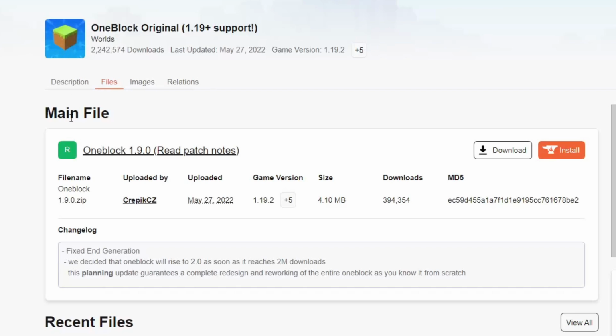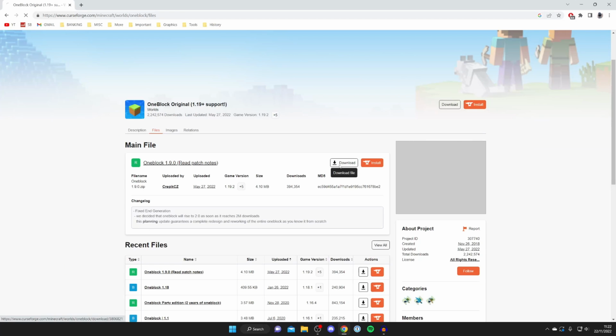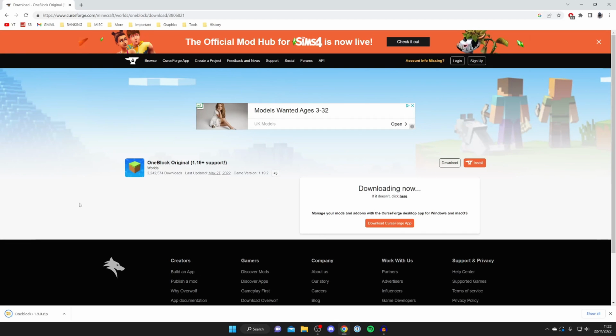So what you need to do is come to the main file and then look at the game version, and as you can see, this currently works for 1.19.2 down to 1.18.2. So that's important to note, and we're choosing which version of Minecraft we want to run. So let's tap on download, just like so. And the download started and finished pretty quickly. It's literally only a few megabytes.